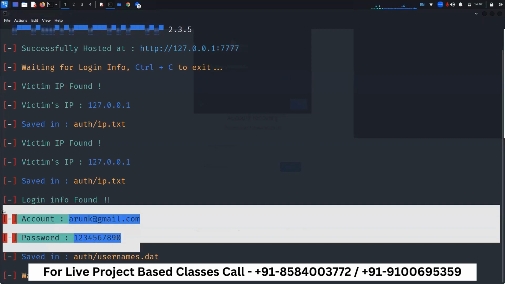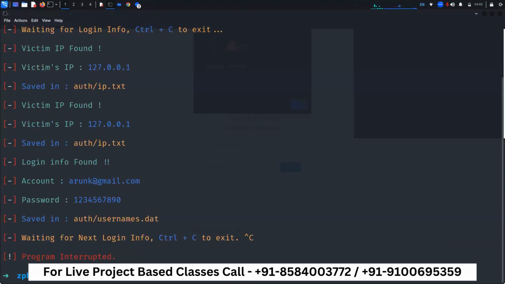So there are n number of tools available for phishing, and all of this might sound very daunting and complicated, but it's as simple as running a tool and selecting some options.